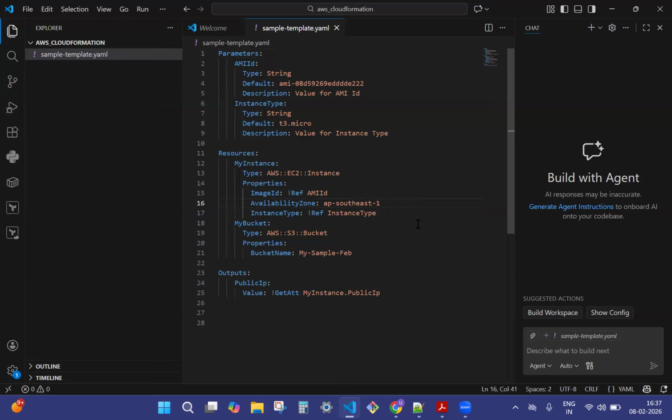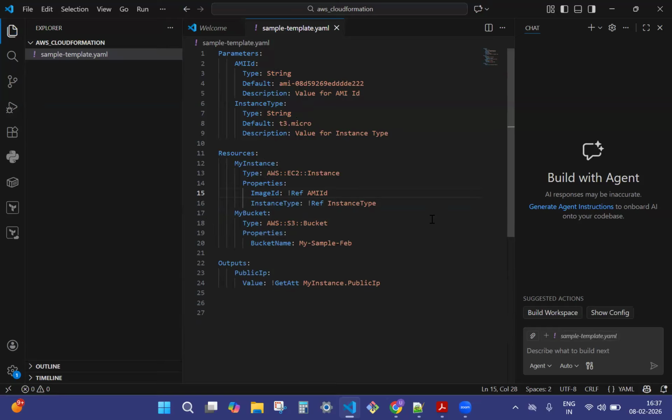Go to my instance: AMI ID, instance type alone you mention. AMI ID, availability zone, you remove it, since we are going for the default VPC. Okay, line number 16, right? Line number 16, yes. Okay, save it. Yes.